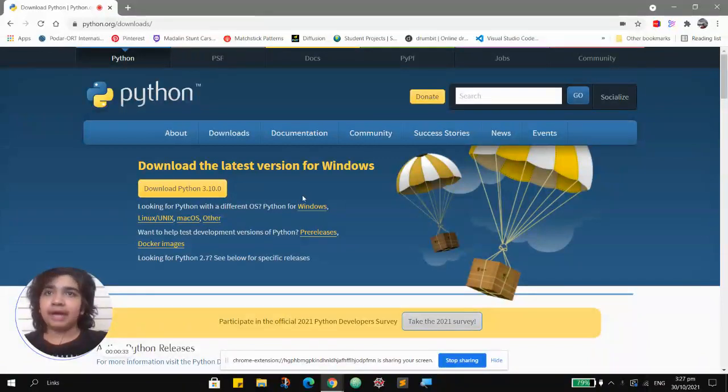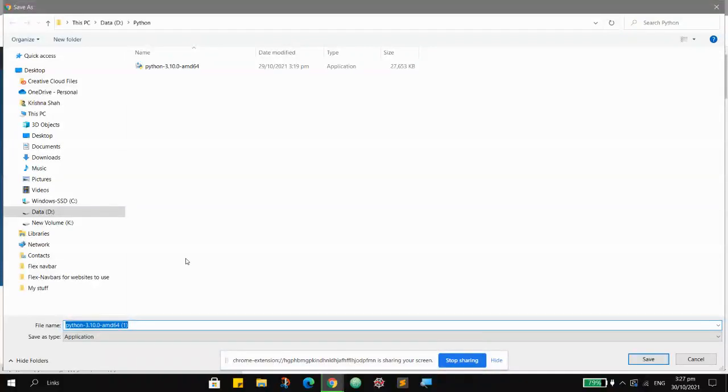So it is Python 3.10.0. It's the latest version of Python. So you click on download Python 3.10.0. After you click, a pop-out will appear down and then it will show where to download Python.